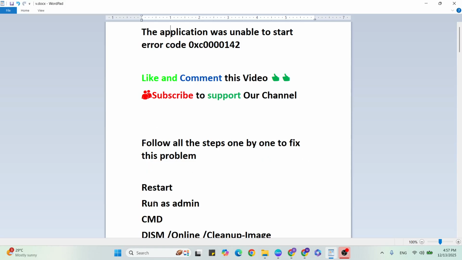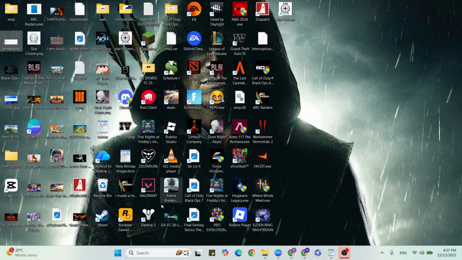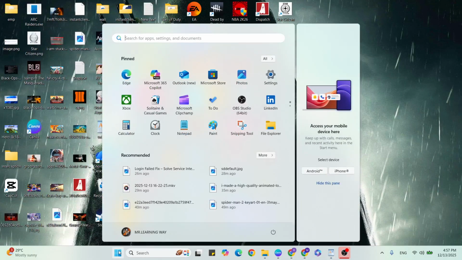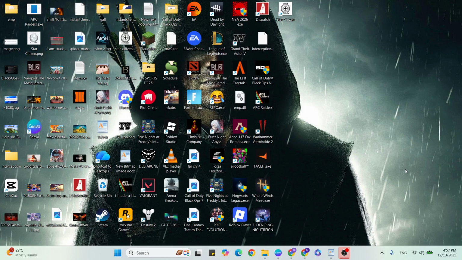Follow all the steps one by one to fix this problem. Let's go ahead. First step, restart. For that, go to the Start menu, click on the power button and choose the restart button. Click here to restart your system. Simply restarting can clear temporary system glitches that cause this error. After restarting, try opening the application again.